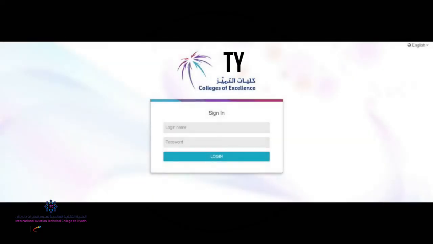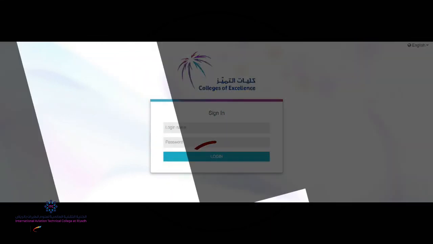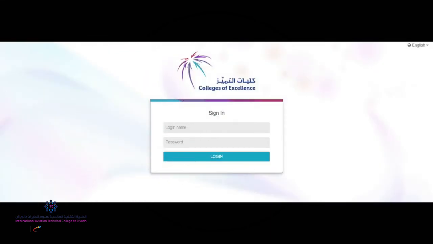Step 1. You have to sign in. Your login name is your national ID number and the password is your unique student password. Once you're done, go ahead and click the login button.